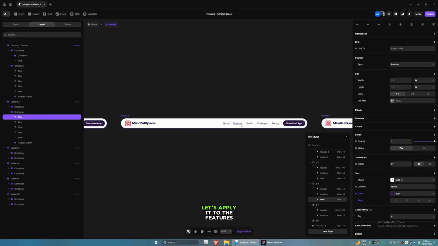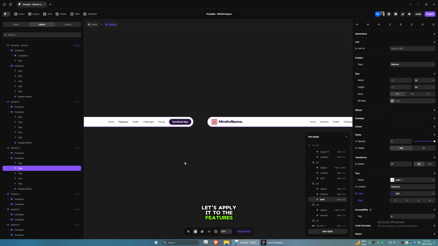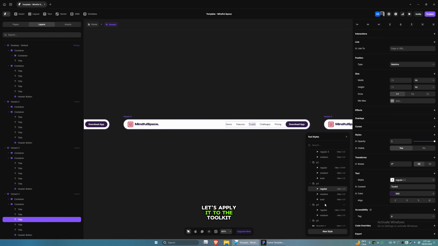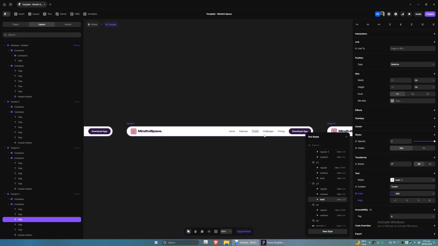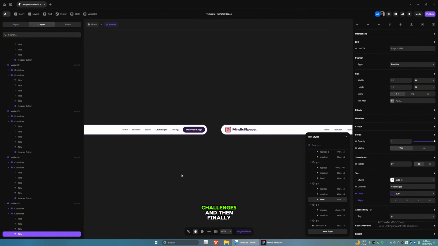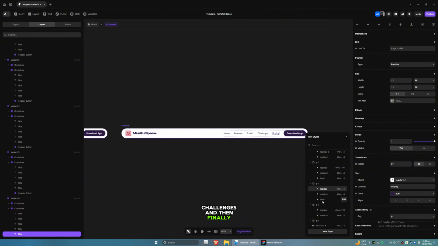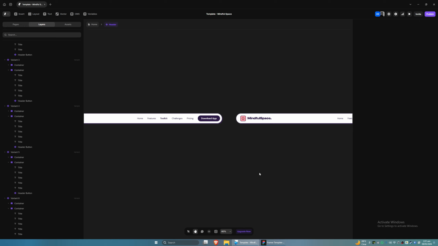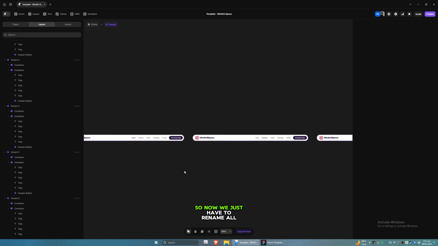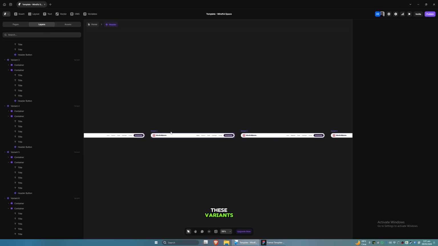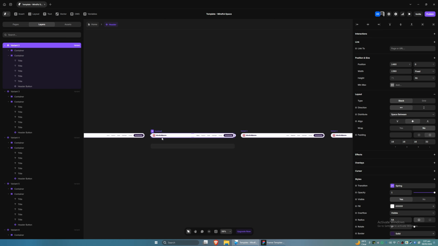For the next one, let's apply it to the features. Let's apply it to the toolkit, challenges, and then finally pricing. So now we just have to rename all these variants. Let's call this deck.